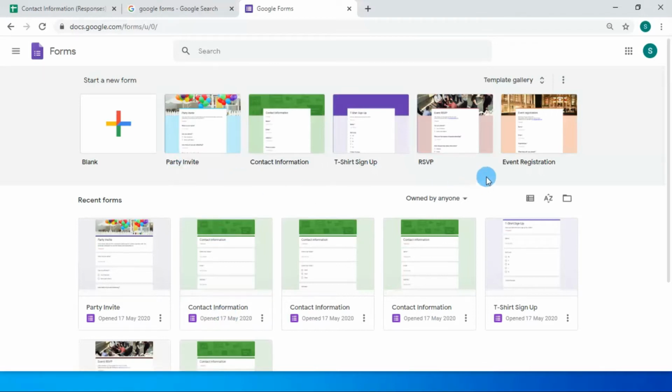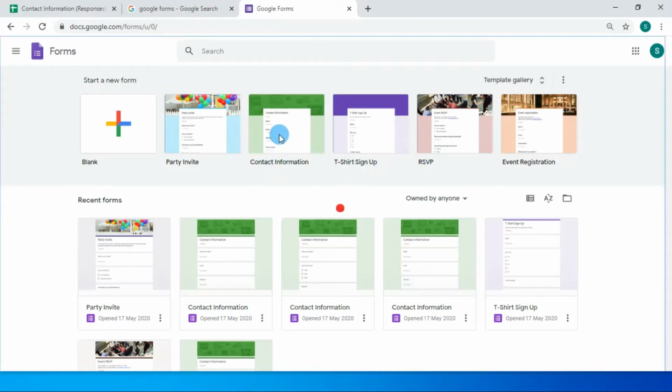Here you can see that various templates are available which we can use for our form, like party invitation, contact information, t-shirt sign up, RSVP. Many templates are available. So for now we will click on contact information and let's see how it works.